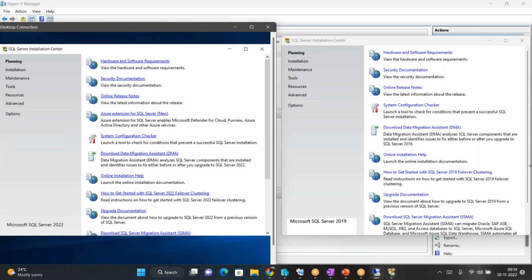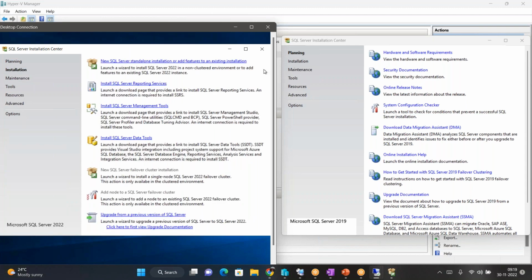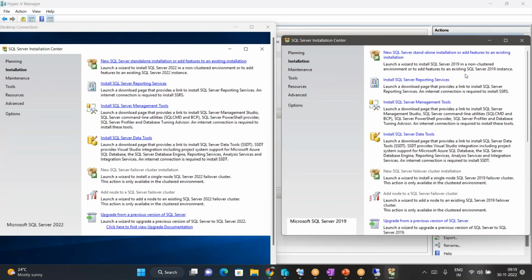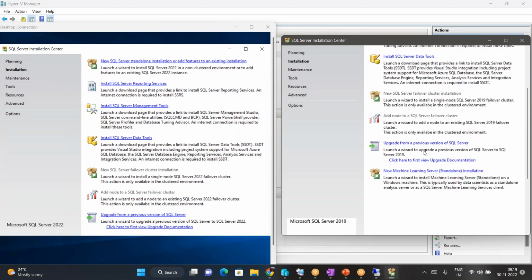So all this again I'm repeating, sir. SQL Server migration assistant, data migration assistant. We are going to discuss all this stuff, sir. What are very important to you, all we are going to cover. No need to worry. Click on installation. Okay, both installations, sir. So almost all are same only, right, sir?